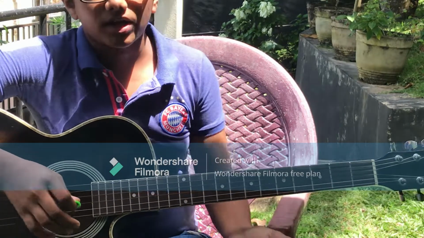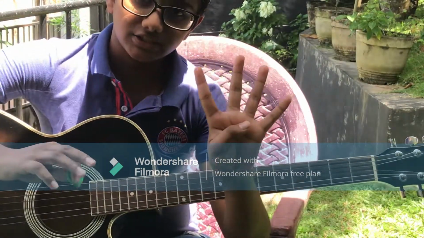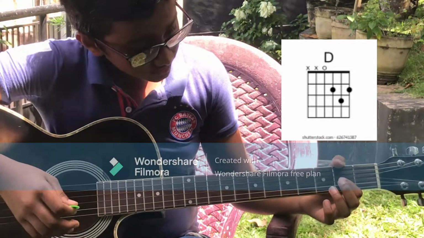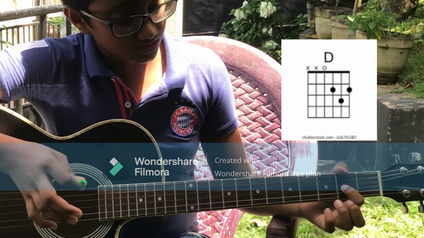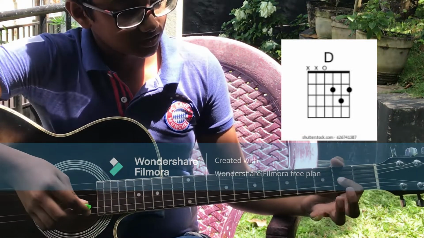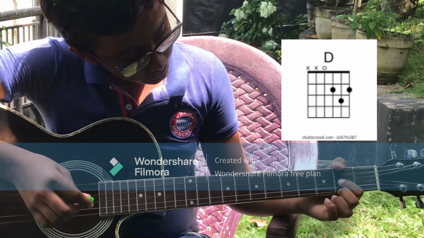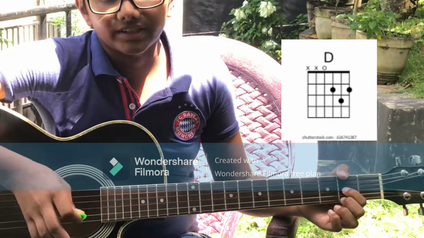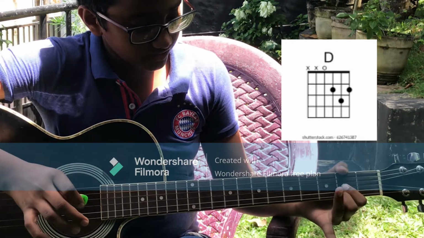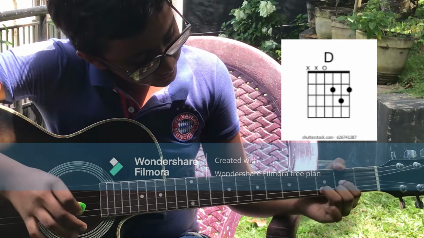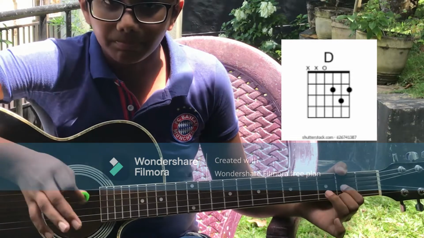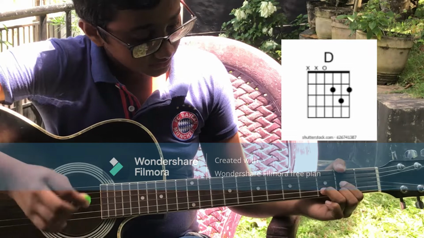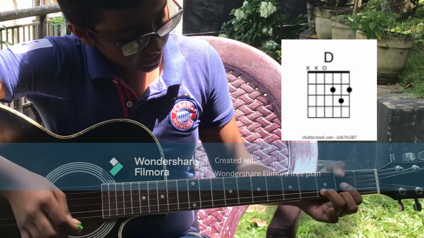So as usual, we put the first index finger on the G string, second fret. And the second finger we are going to put on the high E string, second fret, the same fret. But the third finger we are going to put on the third fret, B string. So the pinky isn't used here. It's one of the happiest chords.